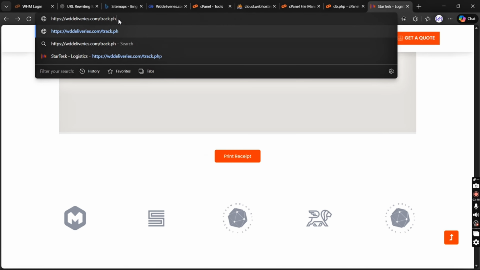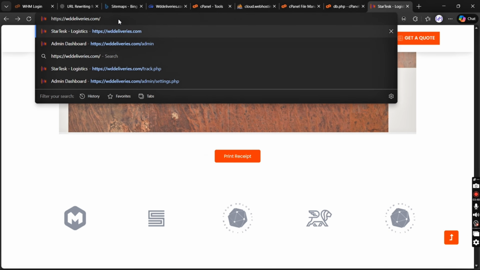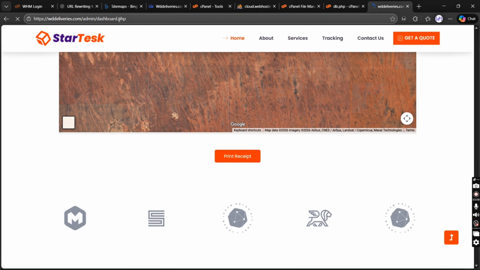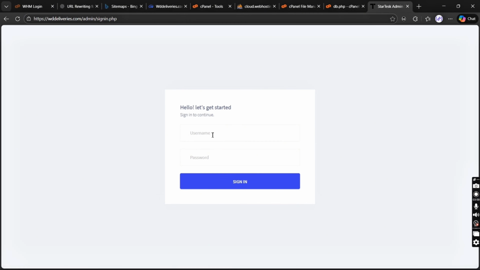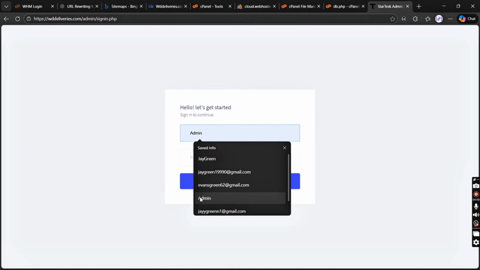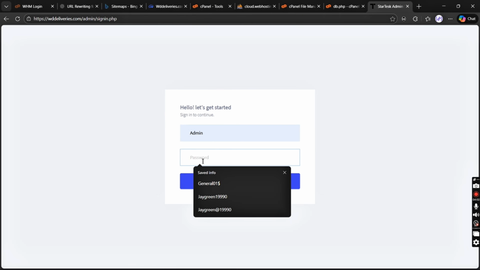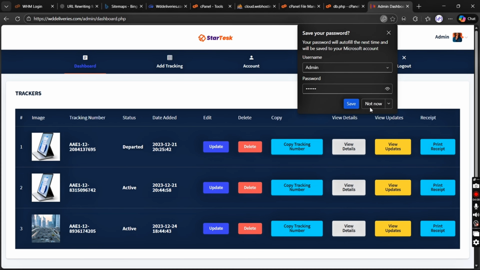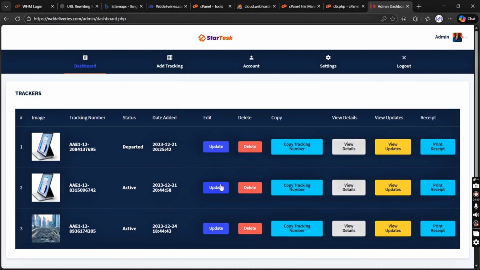So now let's visit our admin dashboard, /admin. Okay, all right, so this is the admin. Log in to the admin. So we log in now. This is the admin dashboard. You can see some testing packages I created.